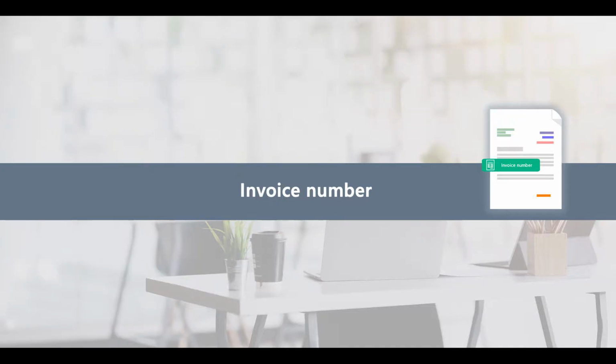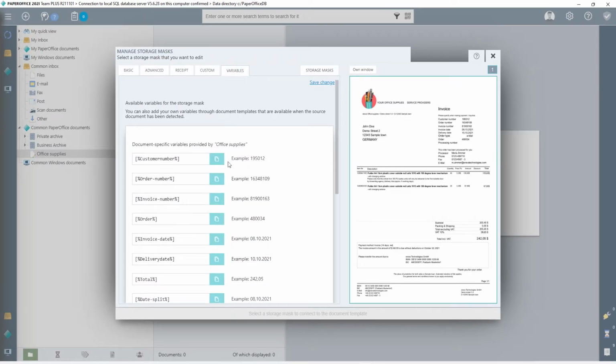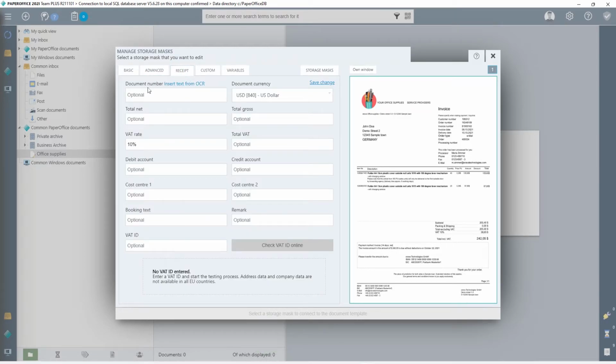Invoice number. Document data such as sums or invoice numbers are stored under the Receipt tab. To do this, I copy the variable and add it to the appropriate field.